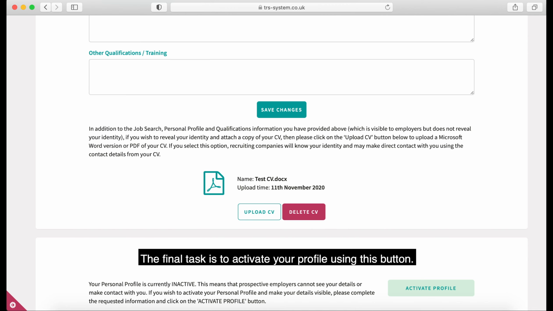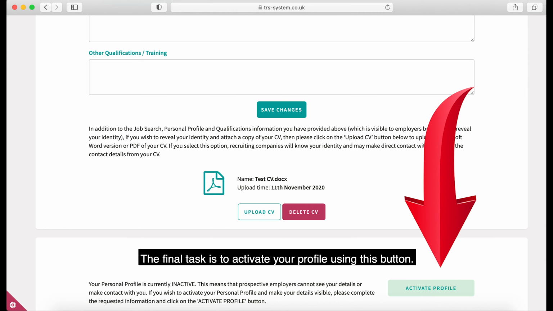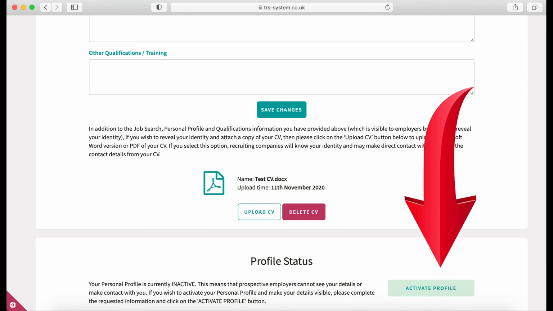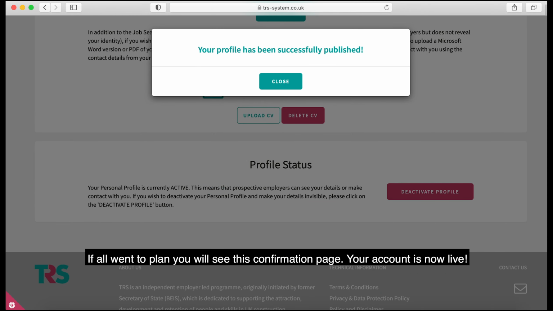The final task is to activate your profile using this button. If all went to plan, you will see this confirmation page. Your account is now live.